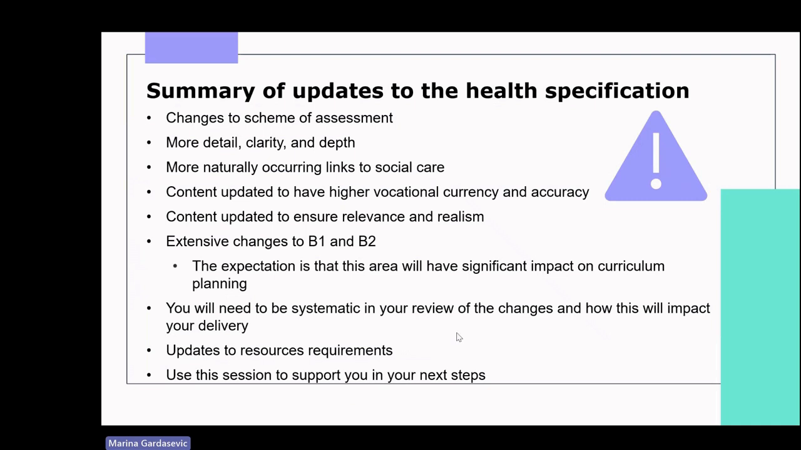There's a summary of updates to the health specification. There have been changes to the scheme of assessment. More detail has been added throughout the specification to assist with depth. There's been more clarity provided to support teaching and delivery. There have been more naturally occurring links to social care added. Content has been updated to ensure a higher vocational currency and accuracy. Content has been amended to ensure its relevance and realism.